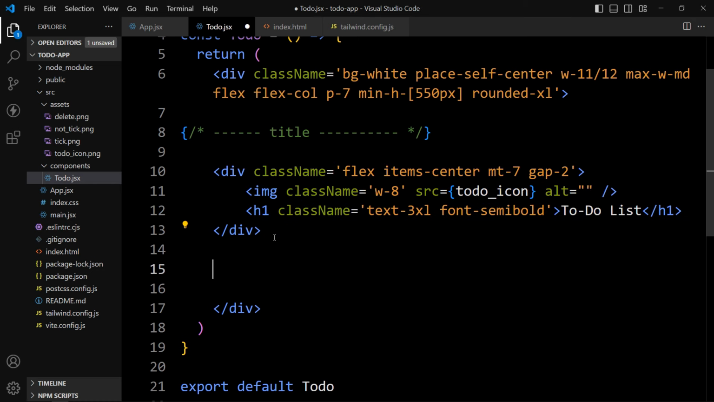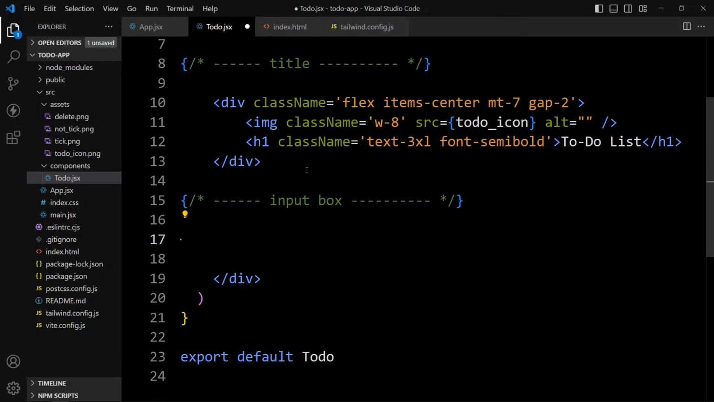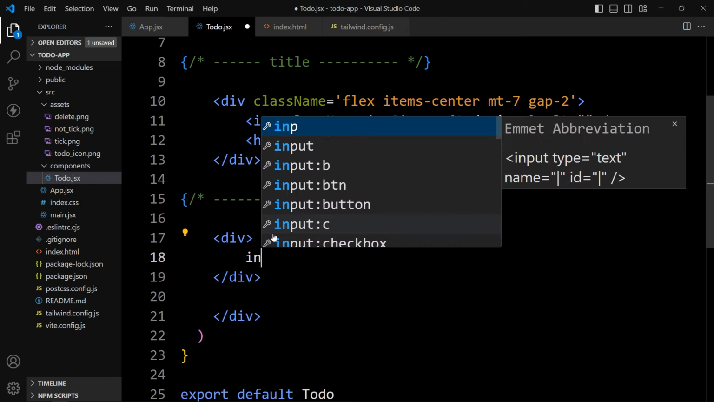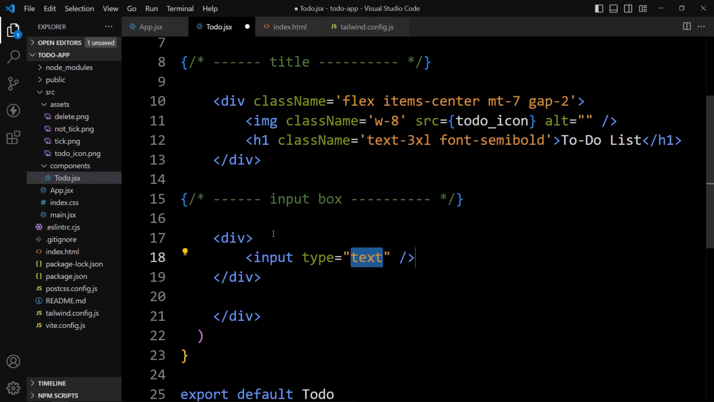So here, let's add another comment. Just copy this, paste it here, and here we will add input box, right? So in this input box, there will be one input field and one button. So first we will create one div, and in this div, we will add the input field. Input type will be text, then placeholder, and the placeholder text is add your task.